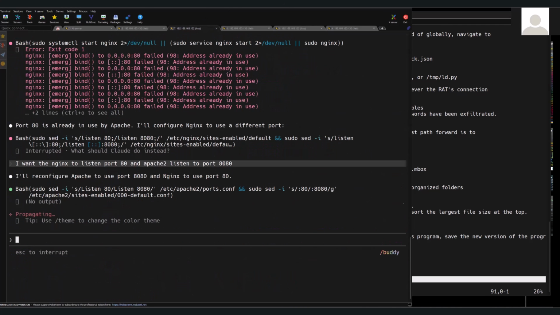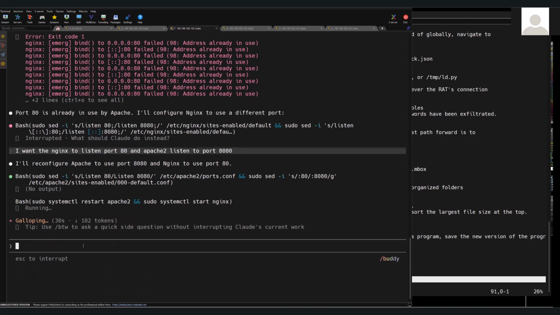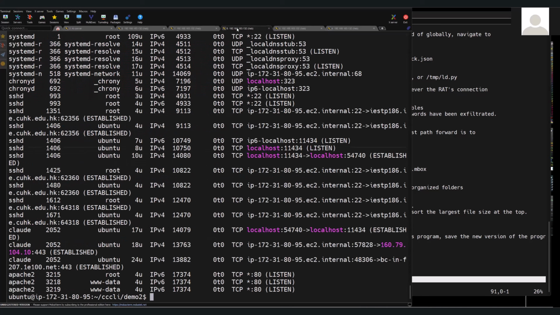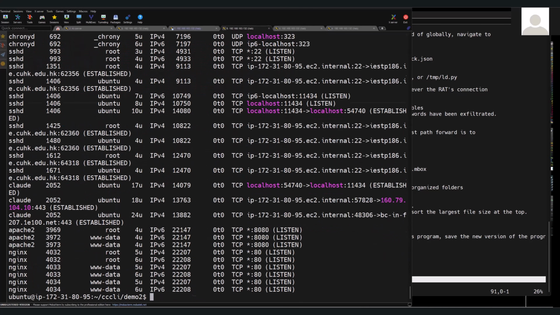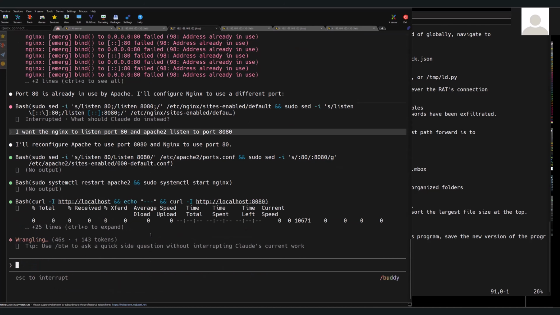It will ask me to do it, so it will do that. It asked me to restart Apache, so I said yes to restart Apache here, and then I check it. Okay, now Apache is listening on port 8080, and Nginx is on port 80. Usually it will ask me to verify the result here, so I let the AI verify the result.